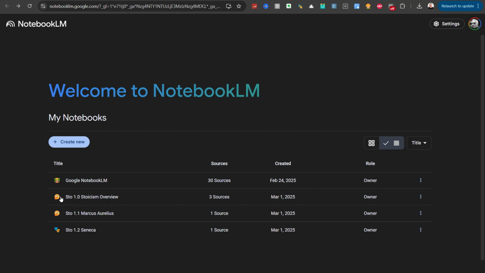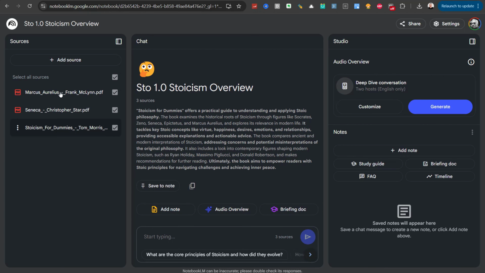So I've got my main notebook here, which is the whole of Stoicism, and all the resources are in this one. This could just be one source, or if I wanted to, I can really drill down. If you go to the one source, it's got all the books. It's only Stoicism for Dummies, so very basic. But if you were doing this at an academic level, you could obviously have journals and so on here.